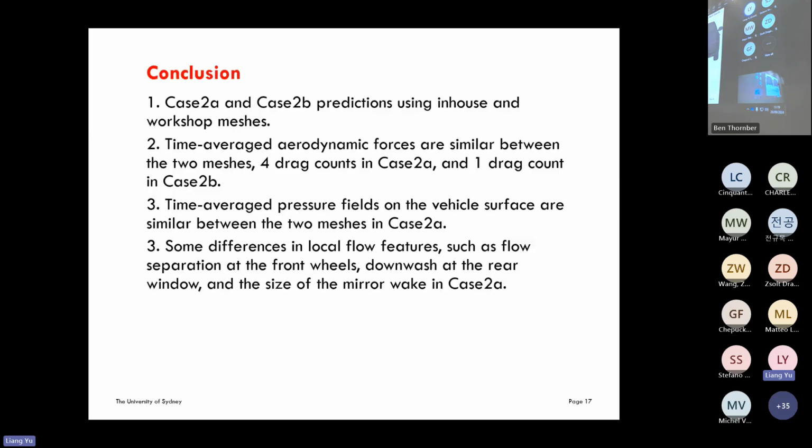So this is everything about my presentation. We've gone through the predictions of case 2A, 2B using two meshes, and the prediction results of the two meshes in case 2B are quite consistent, so I guess that's good. But it's not so much in case 2A, and we've looked at why.